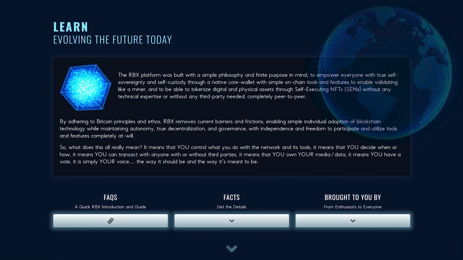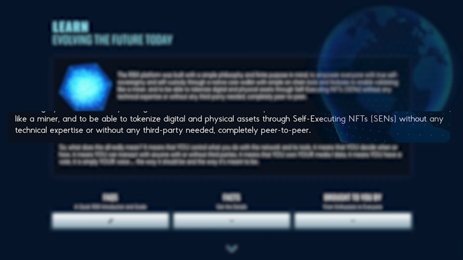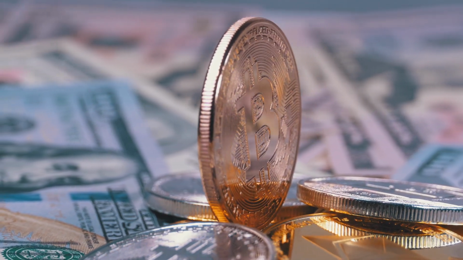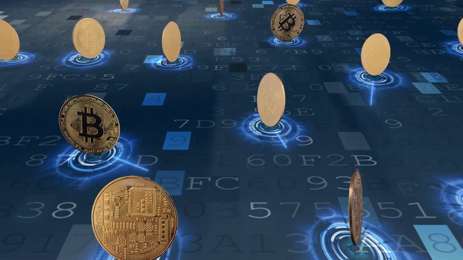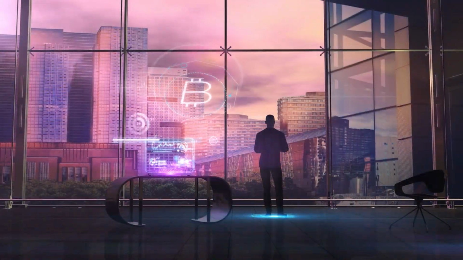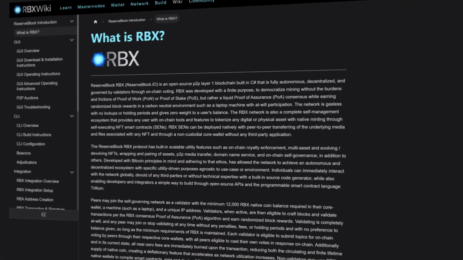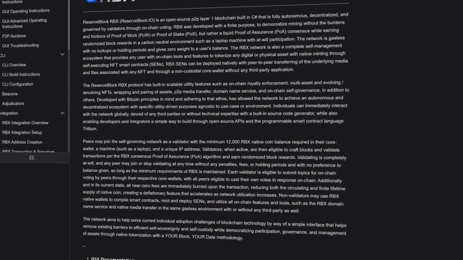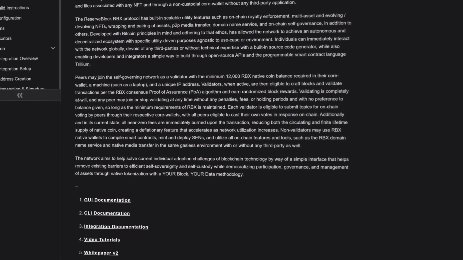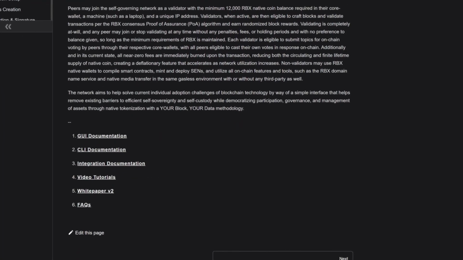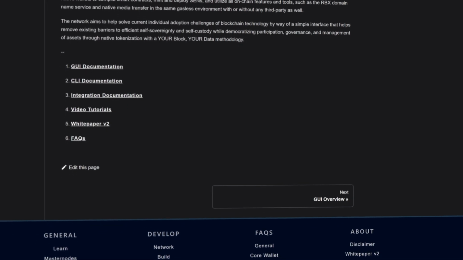RBX is a blockchain platform that aims to provide its users with complete control and ownership over their assets and data through a core wallet and on-chain tools. It enables users to tokenize digital and physical assets through self-executing NFTs without any technical expertise or third-party involvement. The platform follows Bitcoin principles and ethos to ensure autonomy, true decentralization and governance, while removing current barriers and friction for simple adoption of blockchain technology. With RBX, users have complete control of their network and its tools, giving them the freedom to transact with anyone with or without third parties, and the ability to own their media or data and have a vote.